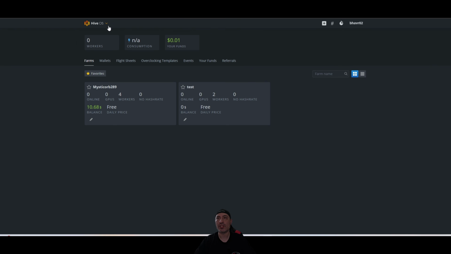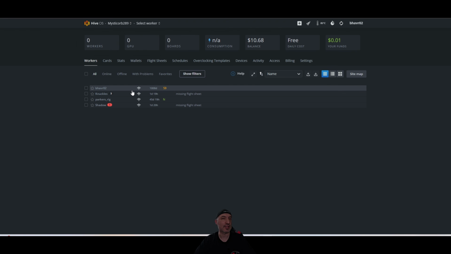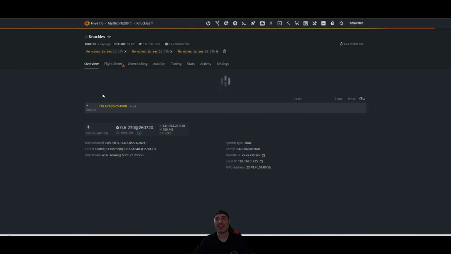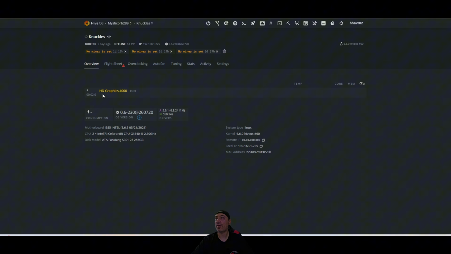And then we're going to go into our farm that we're going to assign this GPU rig to. So I'm going to click on Mystic Orb 289. Obviously, that's my name. But here you can actually see I do have a couple different rigs. This one right here, Knuckles, is the one that we're going to be using today. So here I went into the actual Knuckles page for the worker itself. There's a reason why I did that.